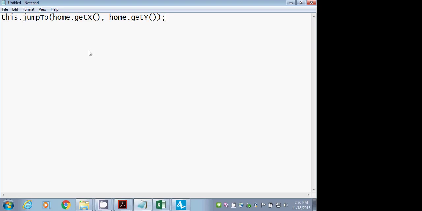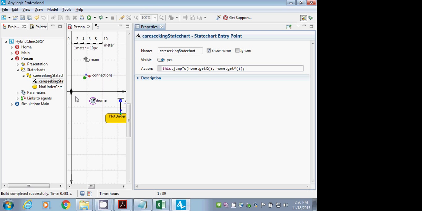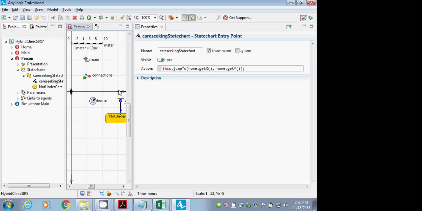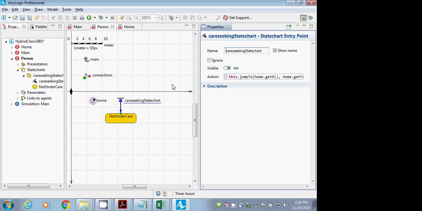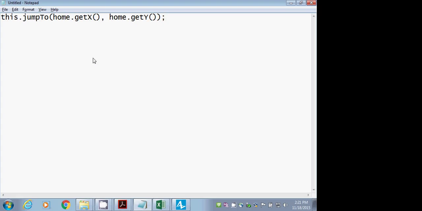This dot jump to myself, I go to the location of my home, X as in X and Y coordinates. Where do you put that? I put it in the entry here. This little thing here. When they're coming in on this, there's an action when they enter the state chart. Do you see that? So that's whither it goes.